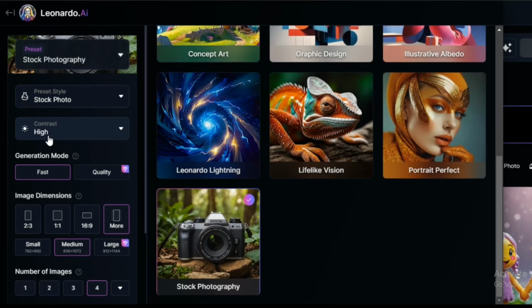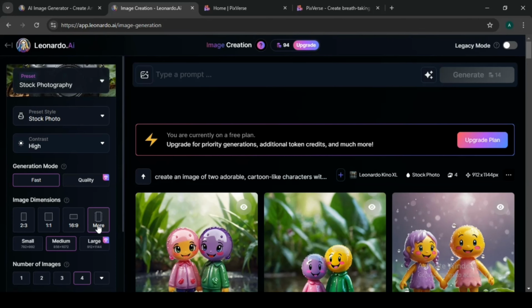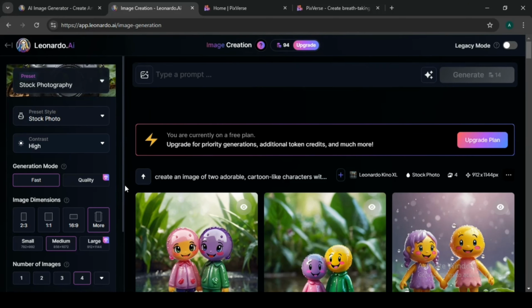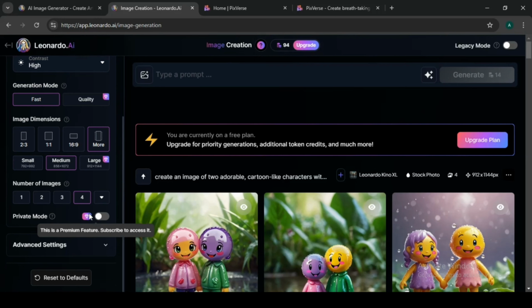Then after that, just go to your contrast and leave it on high because that's the one we actually need to generate it. On the generator mode, just leave it at fast. Then on your image dimension, click on more. Once you click on more, select the Instagram one, the 4.5 one. That's the one you actually need. Once you select it, exit it. Once you are done with your settings, you have to go through it just to be sure you are done with your whole settings.